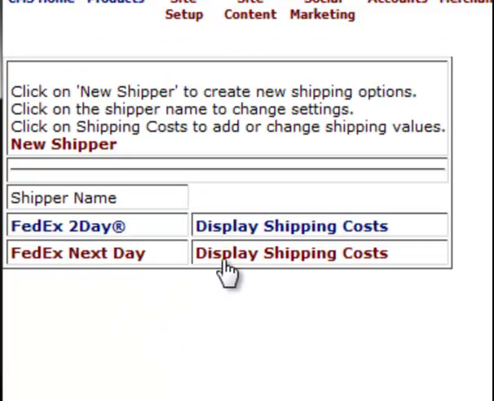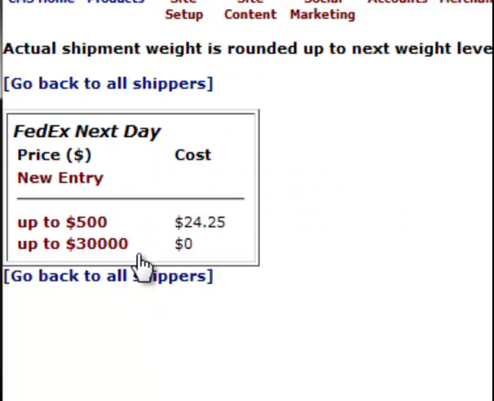The optional shipping for next day shows up to $500 is $24.25, and then up to $30,000 shipping is $0.